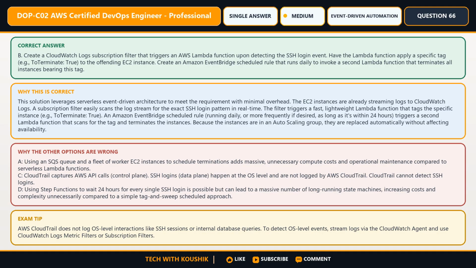An Amazon EventBridge scheduled rule, running daily or more frequently if desired, as long as it's within 24 hours, triggers a second Lambda function that scans for the tag and terminates the instances. Because the instances are in an auto-scaling group, they are replaced automatically without affecting availability.